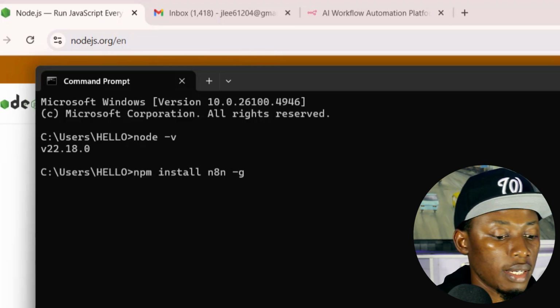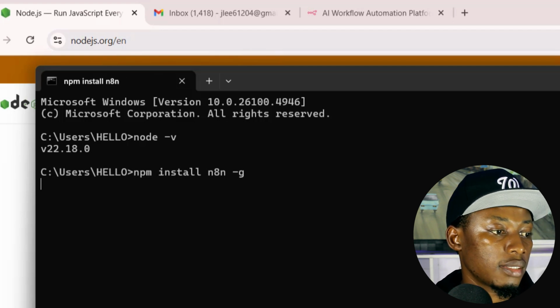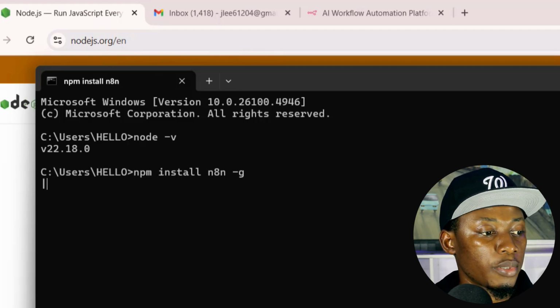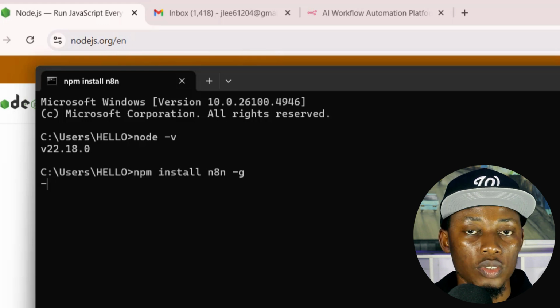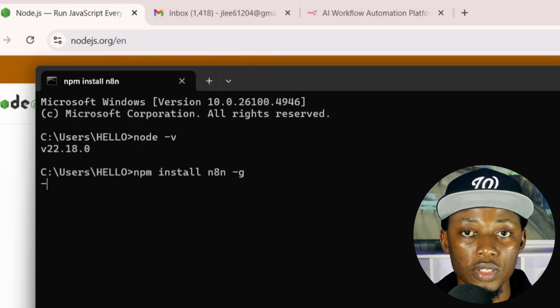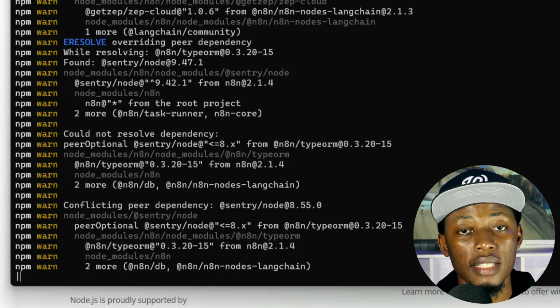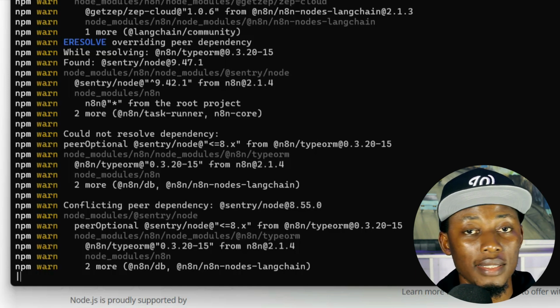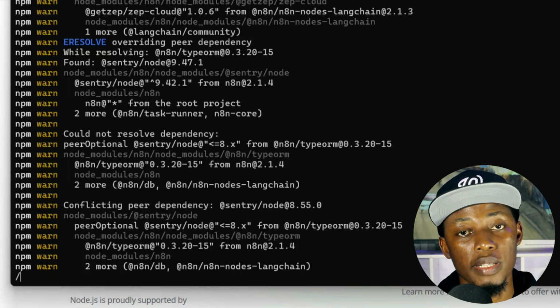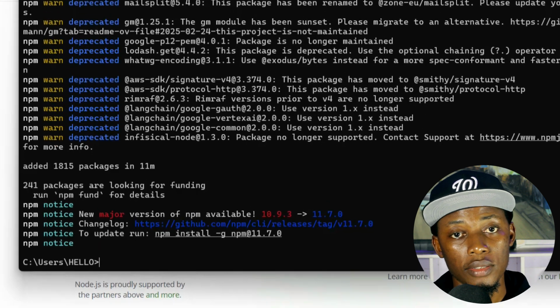After that, go ahead and hit enter. This is going to take some minutes, approximately around 5 minutes. So I'm going to pause the video and come back when the installation is complete. While installing it, if you see some errors or warnings like this, there is no cause for alarm. This is because n8n still uses some outdated versions of some of its dependencies. And now we have our installation complete.